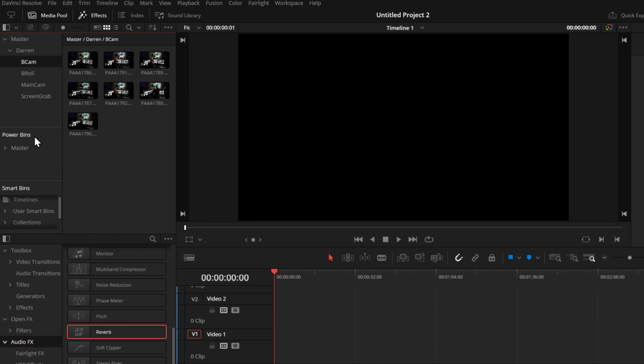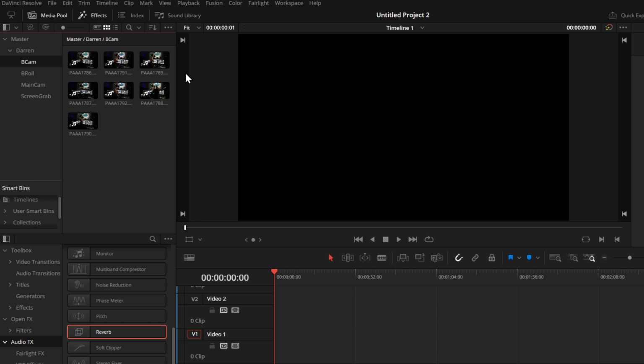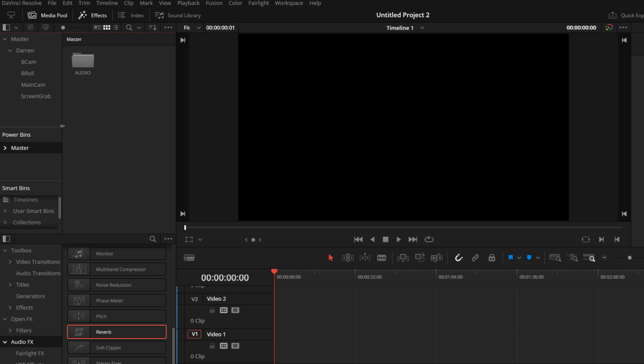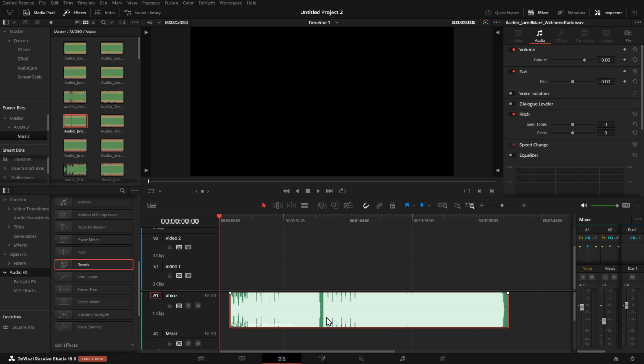Within the media pool, here are my power bins. If you don't see power bins, you click on these little three dots above your media pool, and there's an option to show power bins. Just give that a tick and power bins will appear. Now, power bins are bins or folders which are shared amongst all of your projects. So if I open that up, I have one called audio, and within there, I've got all of my music and sound effects. So I don't actually need to import this into all of my projects. They're all just there, ready to go.